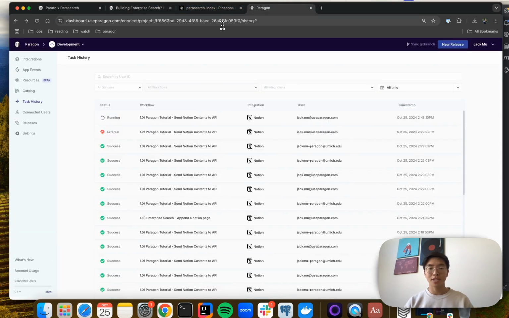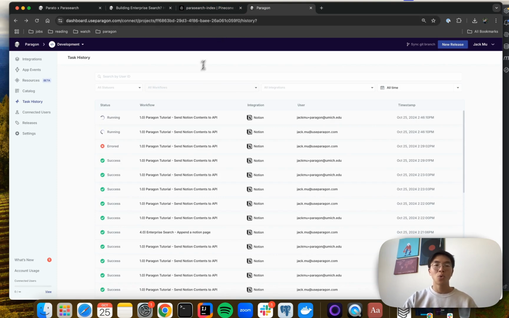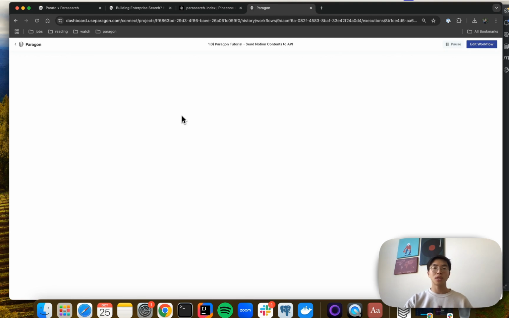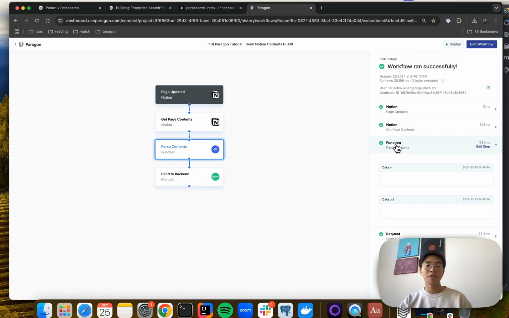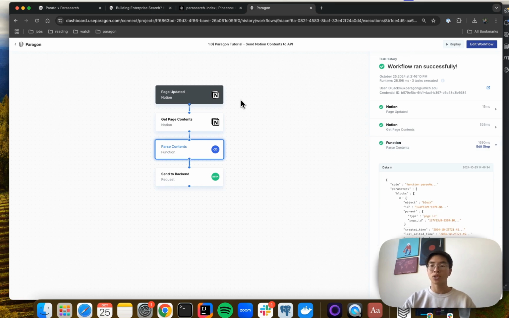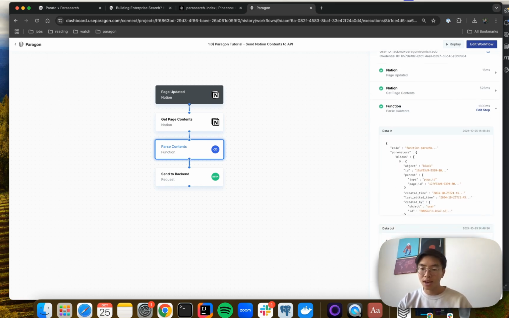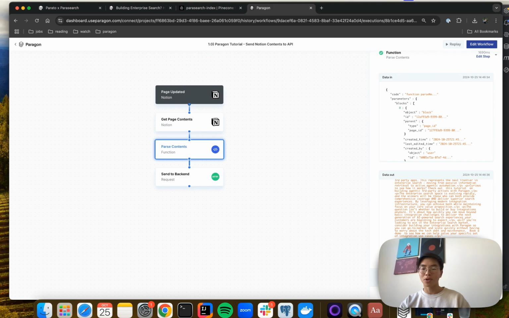And now I want to go to our task history. So in our task history, we can see right after we update our Notion page, we should see that some workflows get triggered. And in our task history, we can see a successful workflow where we send data from Notion. It's getting captured by our webhook trigger. We can see us extracting the text. And then lastly, we send that application back to our backend.